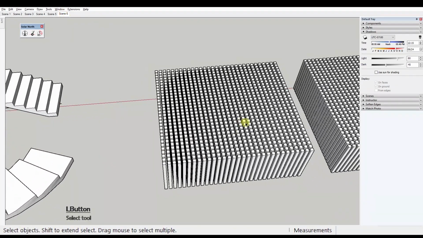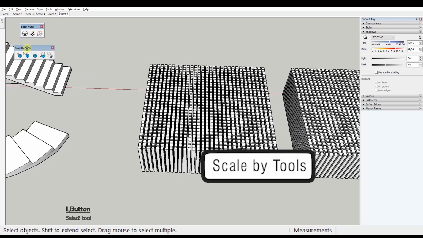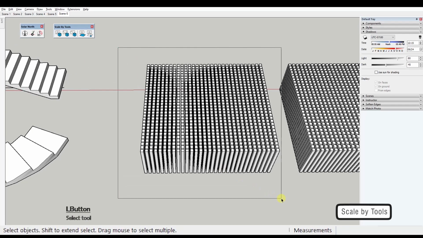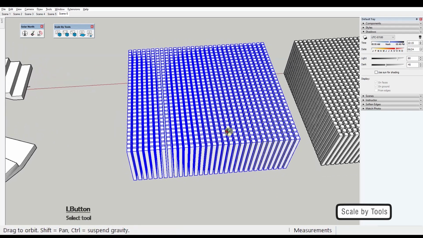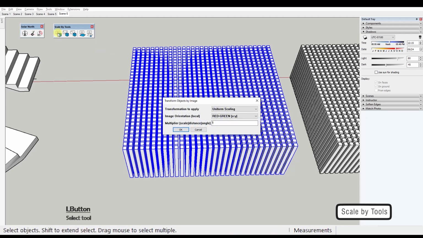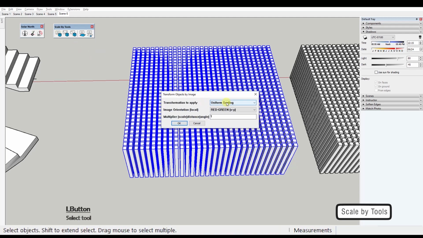Third extension, Scale by Tools. This extension contains a set of tools to scale, move, or rotate multiple objects or vertices based on an image or a math formula. Let's go quickly by them one by one. The first one lets you select a bunch of components or groups and transform them by choosing an image. In the dialog box, you can choose whatever kind of transformation you want. You can choose between scaling, rotating, or moving your object on whichever axis you want.